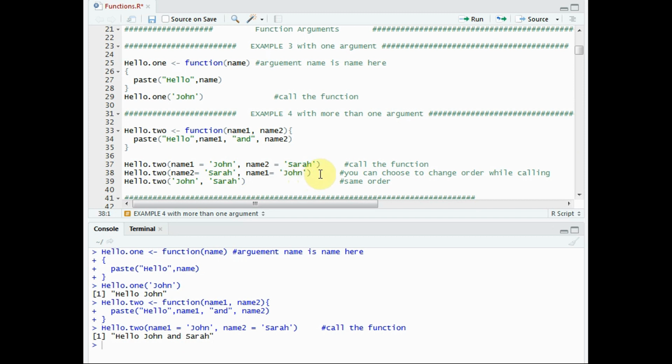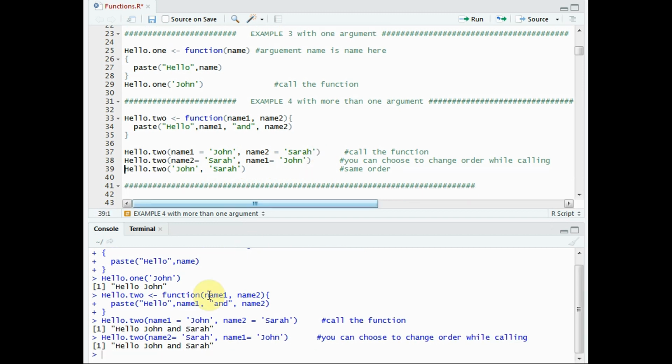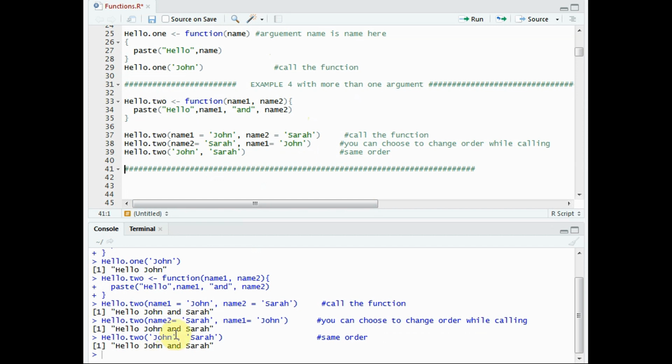Line 38 shows if we are specifying the arguments like this, order does not matter. I have first mentioned name2 Sarah and then name1 John. It automatically gets assigned as hello John and Sarah. Line 39 shows order matters. I have not mentioned the argument names, name1 and name2, here. So it is taking the arguments positionally. It assumes the first argument, John, goes with name1 and the second argument, Sarah, goes with name2. Let's run it. Again, hello John and Sarah.